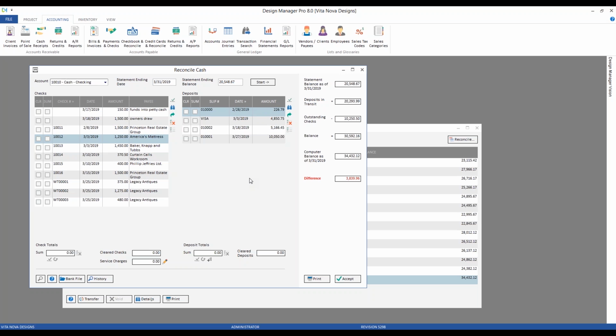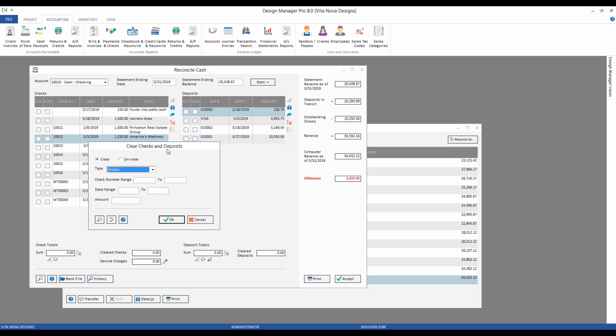And further, Design Manager has a few methods to make that process as fast as possible, starting with the clear options. The check mark along both the checks and the deposits grids allows us access to the clear checks and deposits window. This is an extremely quick way to mark certain transactions or even all transactions as cleared or uncleared. Some users actually will clear all the transactions and then easily uncheck the ones that have not been cleared in the statement.